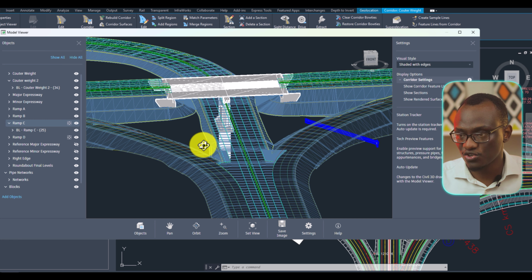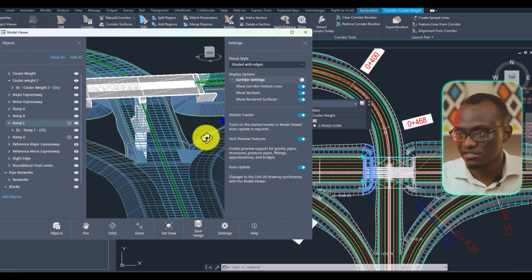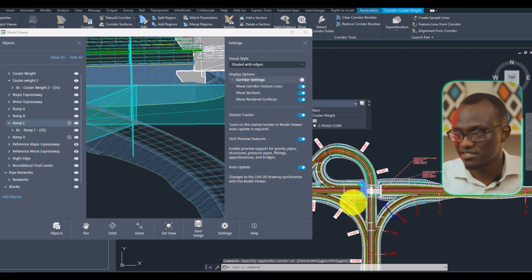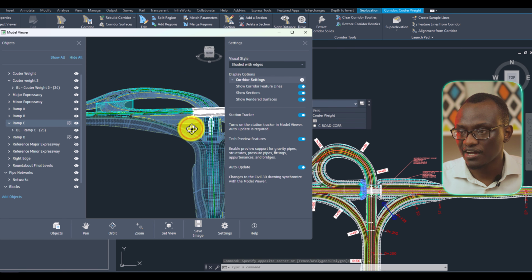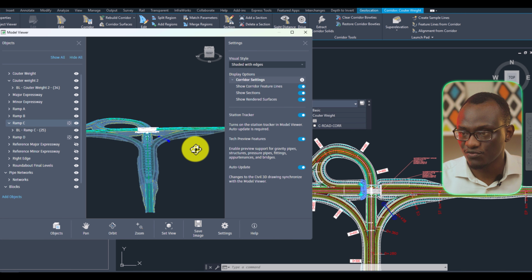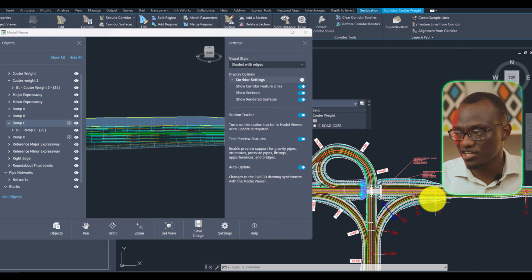The other feature they've added is the station tracker. Now when you turn on station tracker and you go into your model viewport, in this case I'm going to look at ramp C, and you hover your mouse, you can see the station tracker moves along that section. This is very important when you're explaining to people. Let's say you're on your computer and you are displaying on the screen. It makes it much easier, in that I can have my Civil 3D model on my computer and the model viewer extended on another screen. When I'm demonstrating, I can explain in detail. For example, I can say the area where we're having very large cuts is in this section here, and I can highlight that.